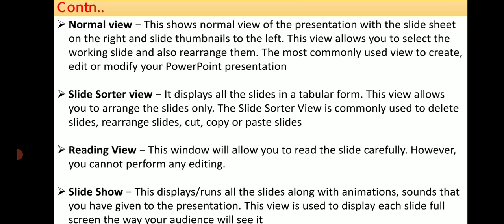Slideshow. This runs all the slides along with the animations and sounds that you have given to the presentation. So we can use this slideshow to show our slides with whatever animations you have provided, and certain sound effects, as well as certain presentation. This view is used to display each slide full screen, the way your audience will see it.